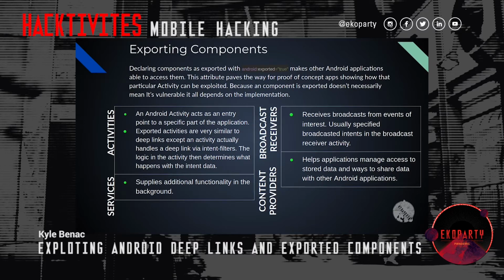Exporting components. Declaring components as exported with android:exported=true makes them accessible to other Android applications. This property cues researchers in that they should audit the source code for that component, because depending on the implementation, it could be vulnerable. These are the types of components that could be exported and vulnerable.